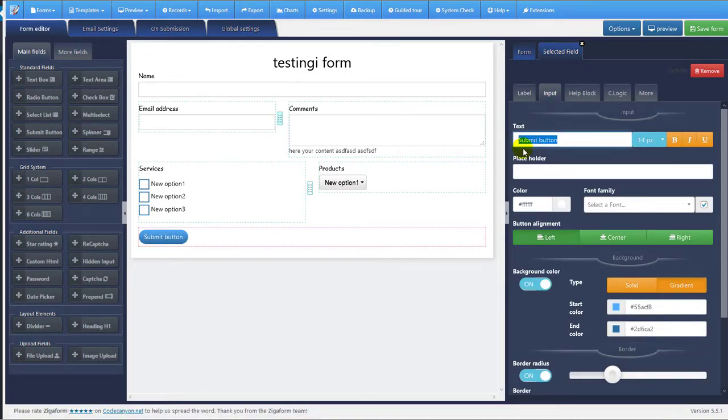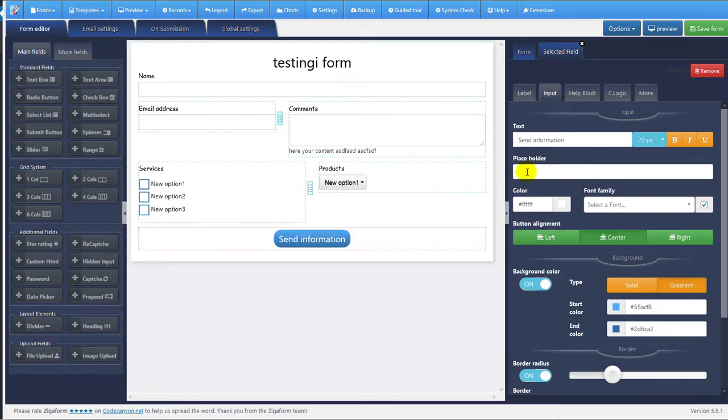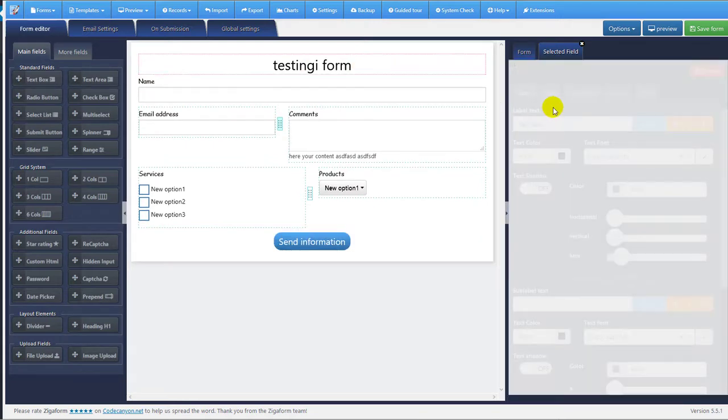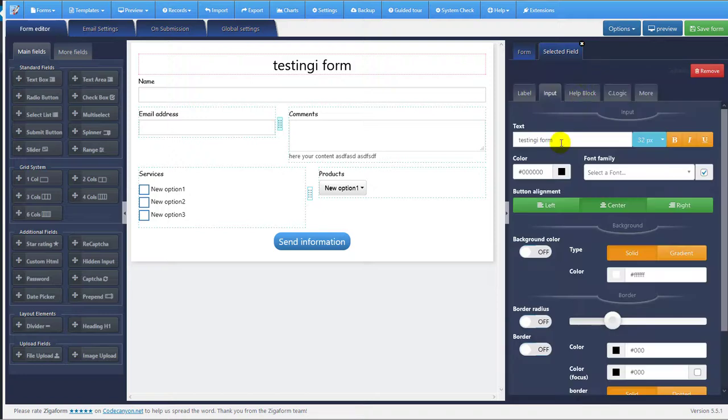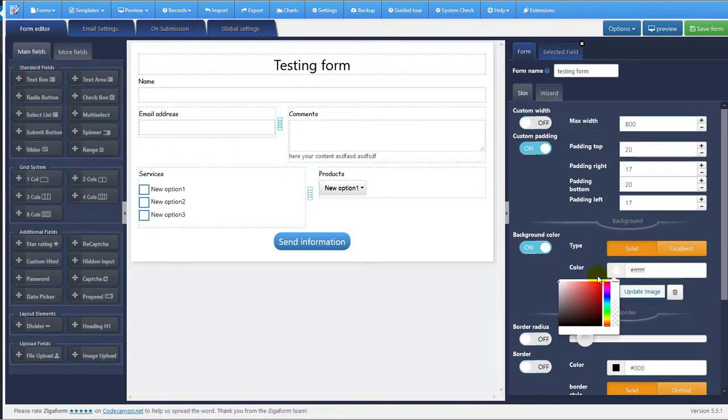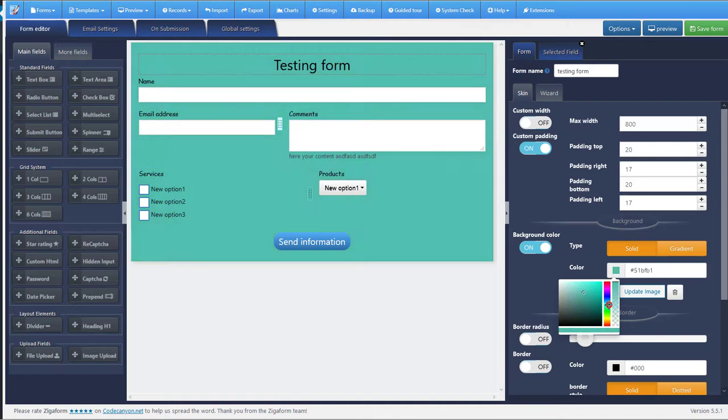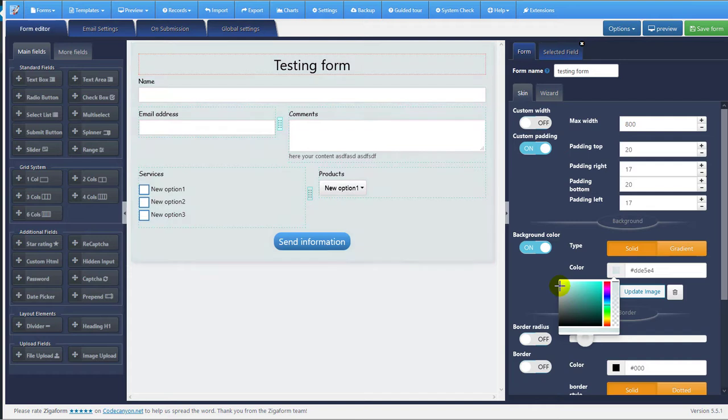So in this case is sending information. We can change the font here. We can center. Also we can edit here. Testing form. Okay, we can change the skin. Okay, there it is. I think that's it.